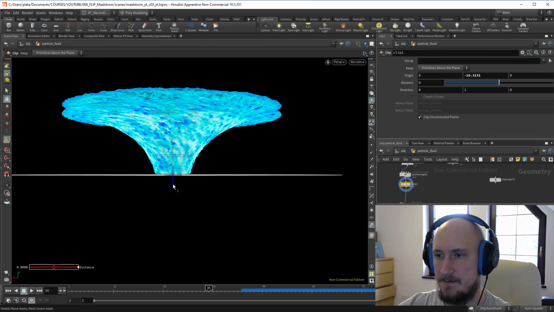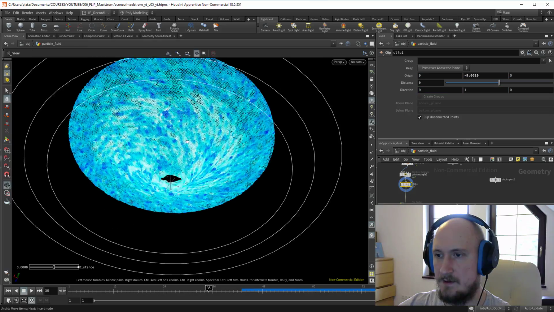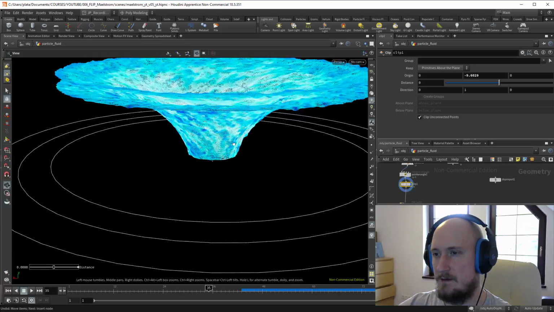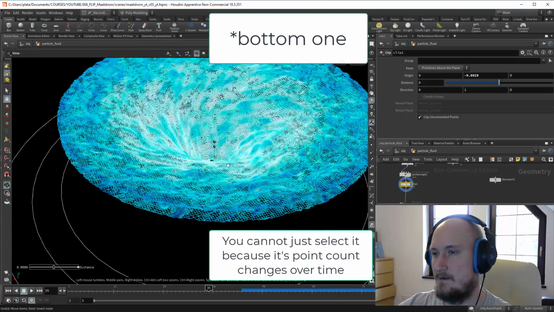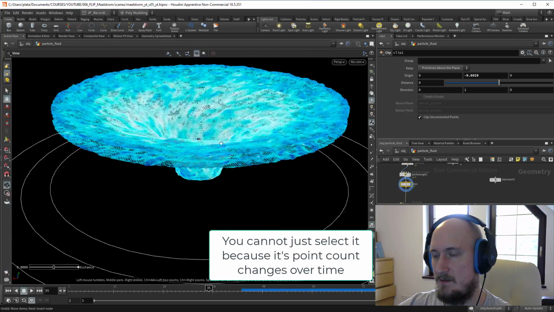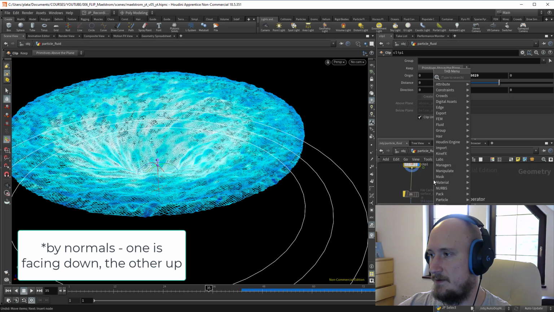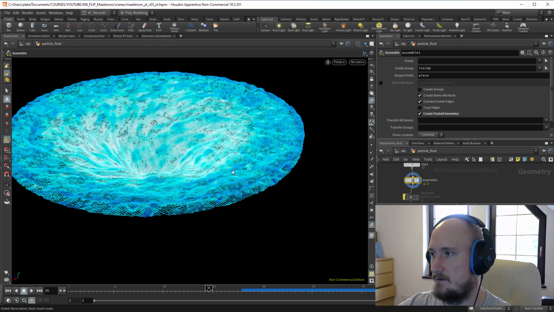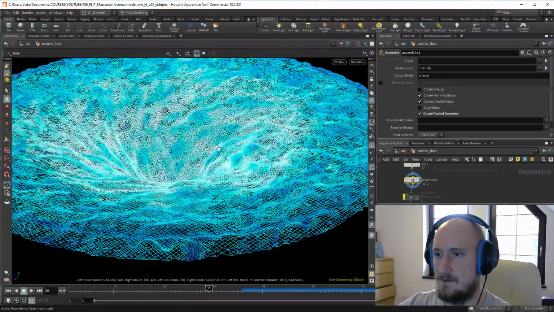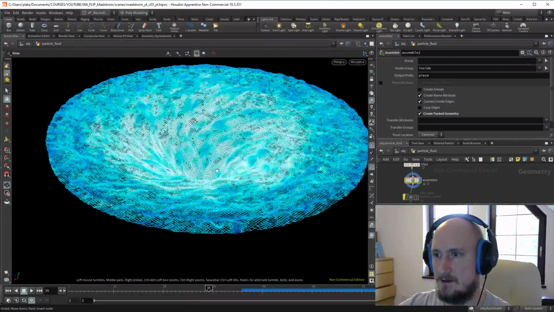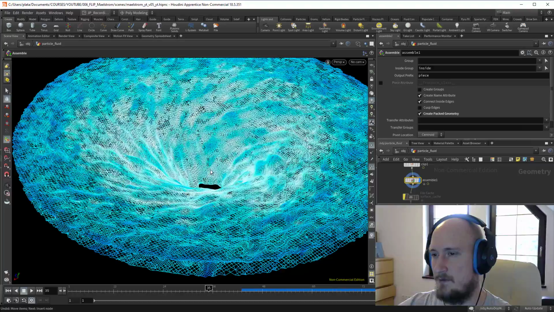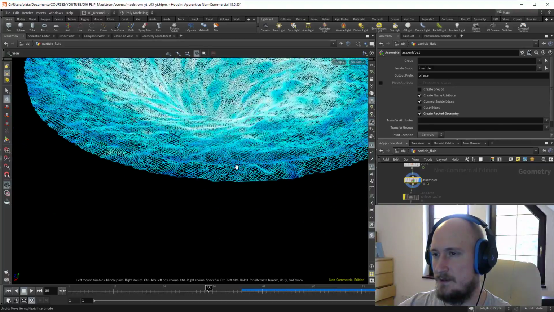So now you can clip the bottom. So how do I get rid of the top one? You cannot just select it, right? You can maybe remove it by normals, but what you can also do is assemble and create packed geometry. This will create 2 points because there are 2 geometries that are connected, and then you have to remove one of them. So if you just remove point 1, this is what we want to remove, the bottom part.